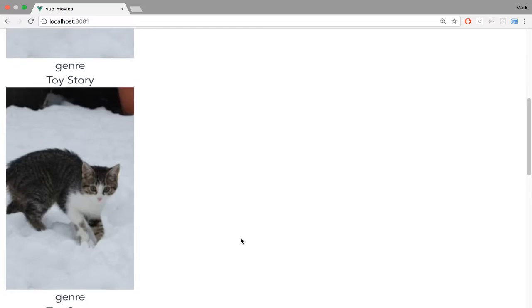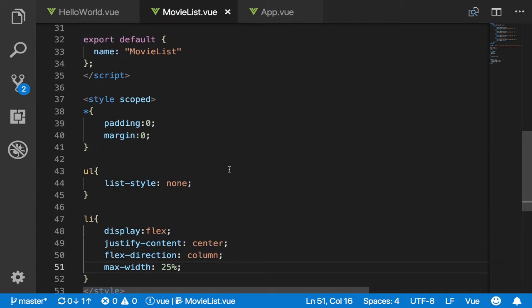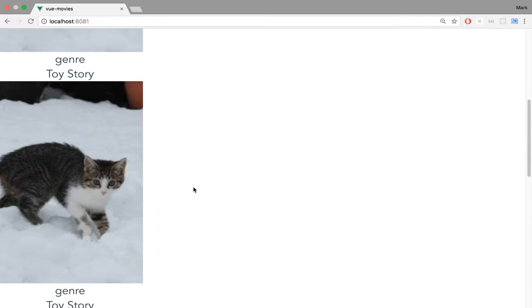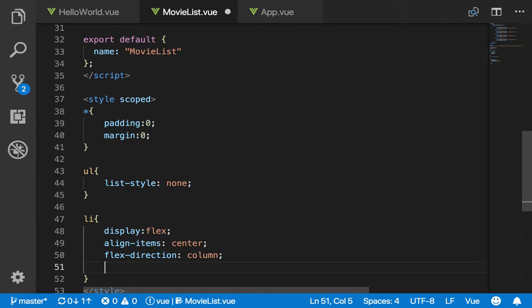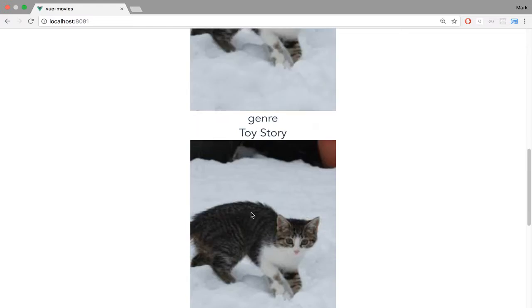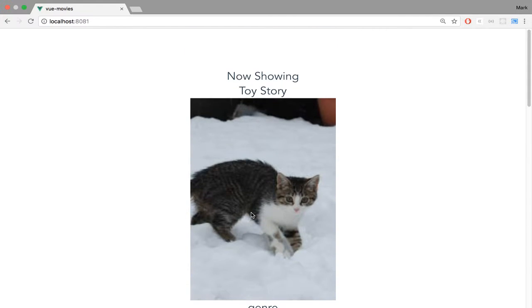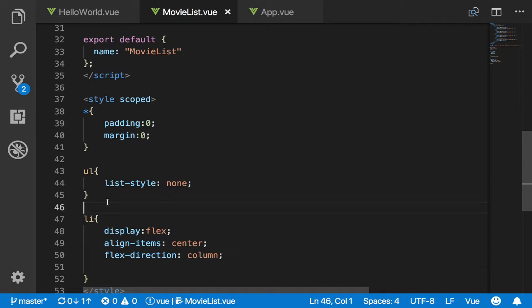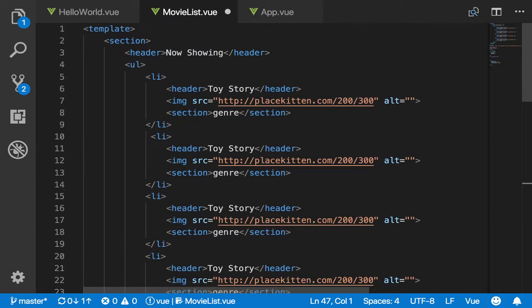It's justified content, not align items. It's supposed to be align items because we switched the axis. Yeah. Now you don't even need the next step. There we go. Now showing, the header needs a little bit of a thing here.